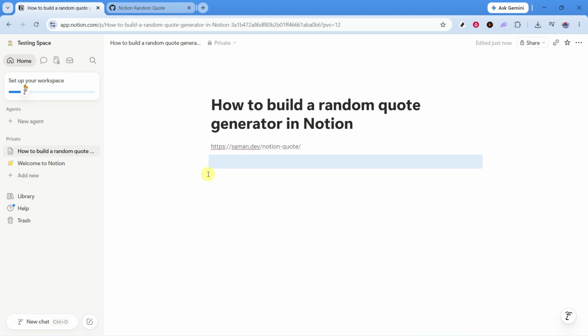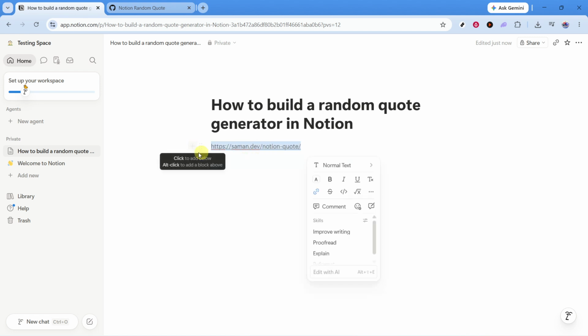Once you're on the right page, copy the link provided in the description. This link is important because it's the source Notion will use for the embedded quote generator. Make sure you copy the full link so it works correctly when pasted into Notion.